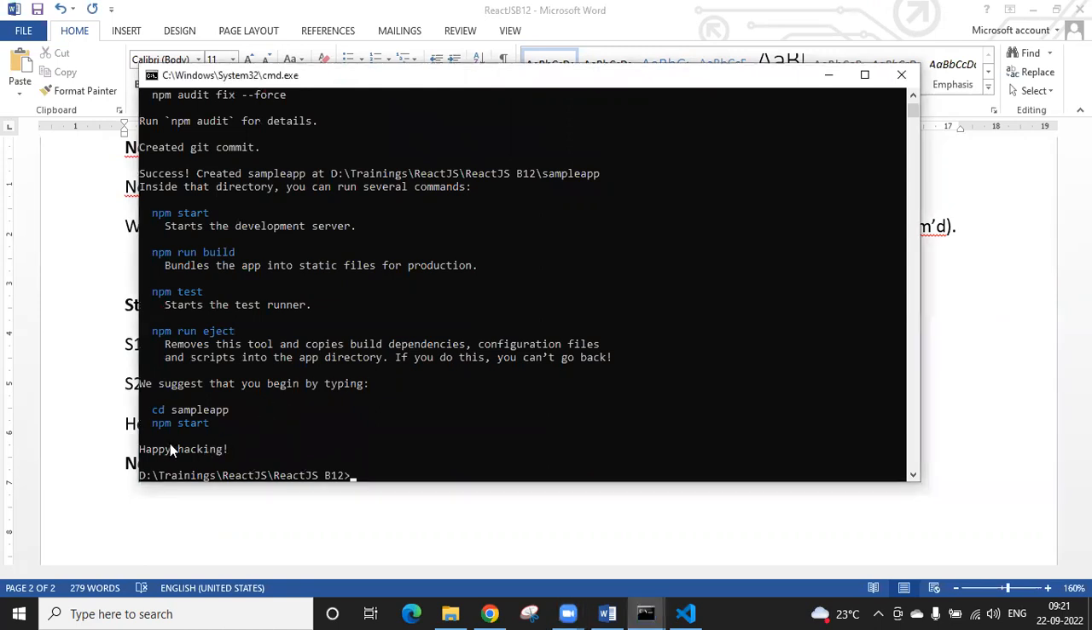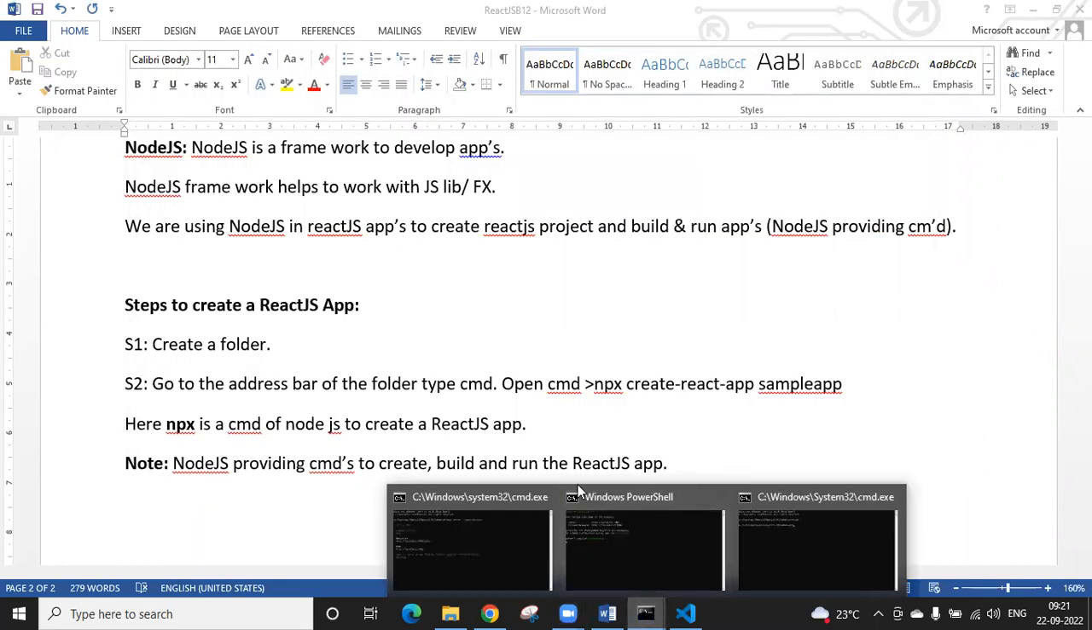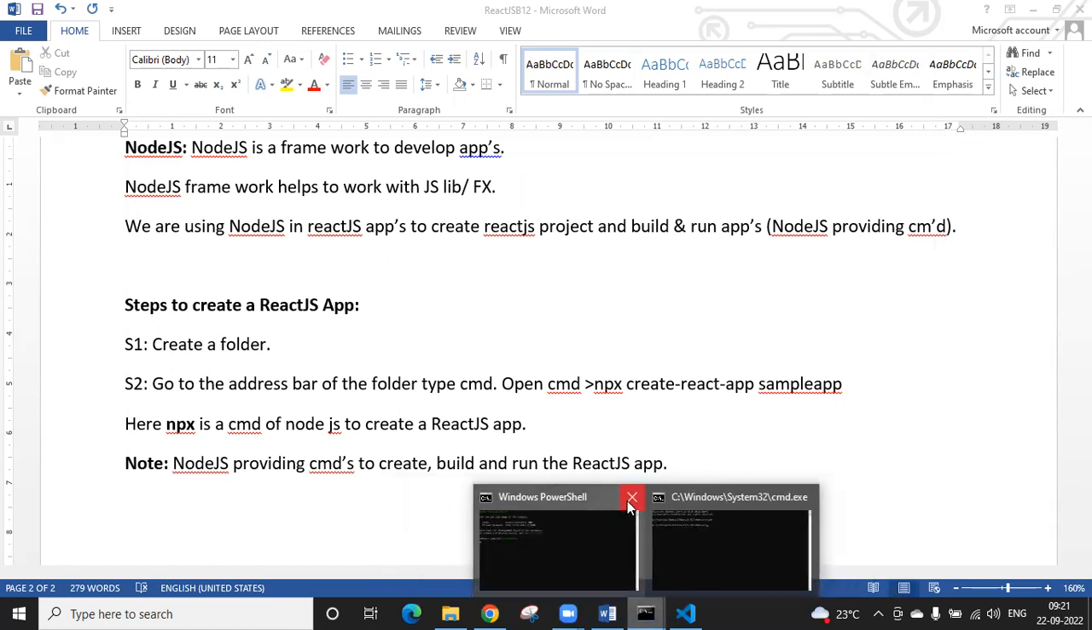See, it is saying about happy hacking. I created an application so you can hack that application. Hacking is nothing but, they will provide some source, so you can modify the source. Modifying is nothing but a hack. Okay, happy hacking, you can start. So let me close this one. Okay, let me close all the command prompts.